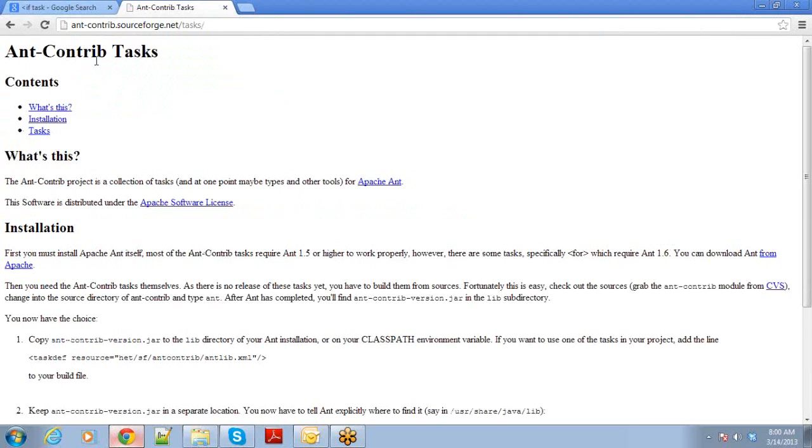Okay, so Apache Ant Contrib is also a project which has contributed a lot of tasks to Ant. If you want to make use of all the tasks given by Ant Contrib, what is it that you need to do? That is something we will discuss now.